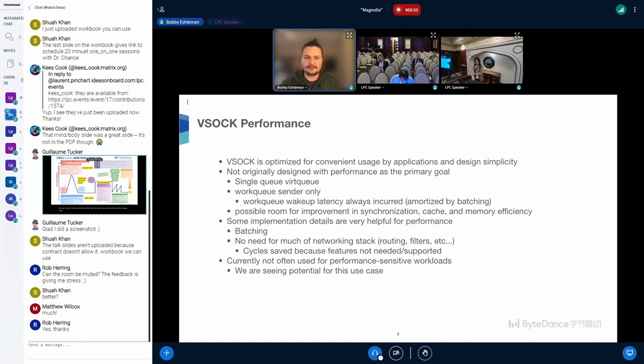At the lowest level of VSOCK, at the device level, there is a single virtqueue. Unlike VirtIONet, which supports multi-queues, in VSOCK there is a single virtqueue. All transmission has to go through a work queue sender. So there is inevitably a work queue wake-up latency that's always incurred. This is amortized somewhat by batching. If you have a really busy socket, it might not matter as much for throughput, but that latency is definitely present and needs to be accounted for.